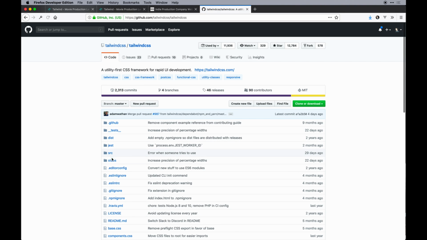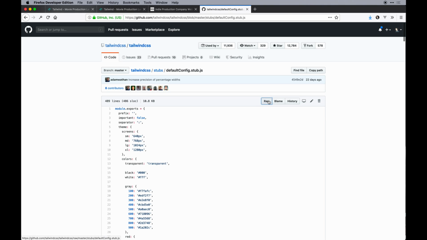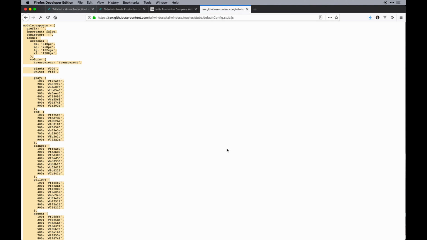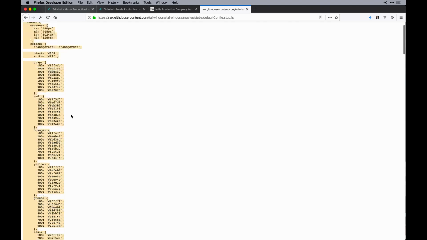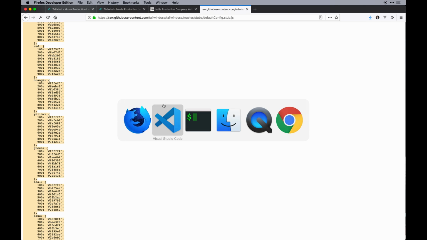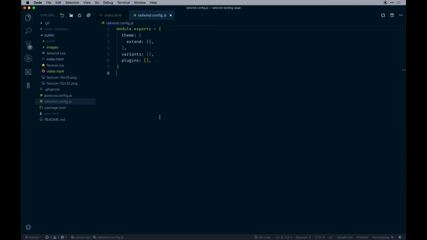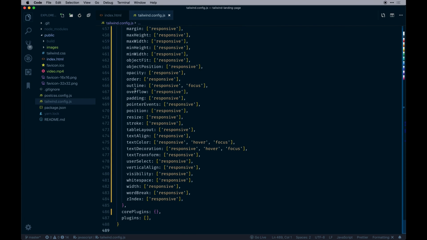There's going to be a stubs folder and then a default config stub, which I'm going to use as our starting point. In your project, definitely remove stuff you know you're not going to use from this file because it's going to generate a lot of CSS classes that you may not need. And in doing so, it would save you a lot of bandwidth in terms of the file size. So in this tailwind.config.js file, we'll just actually copy that all in and we should be set.